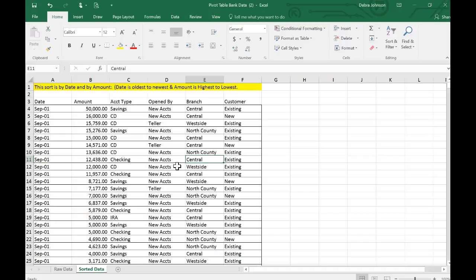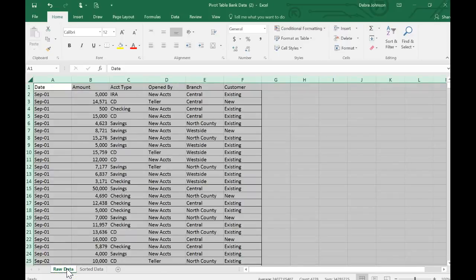First thing we want to do is copy the original data, that would be this raw data here, from that worksheet into a new worksheet which we'll call table data. The easiest way is to select all, then copy, and go to your new worksheet and press paste. So there's the data again. We're going to call this table data. Pivot tables only work with tables.